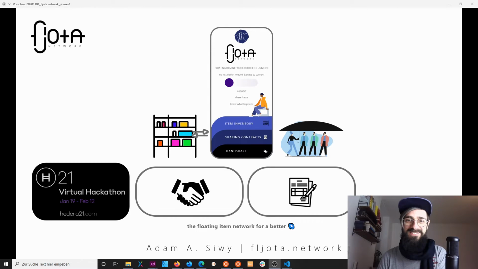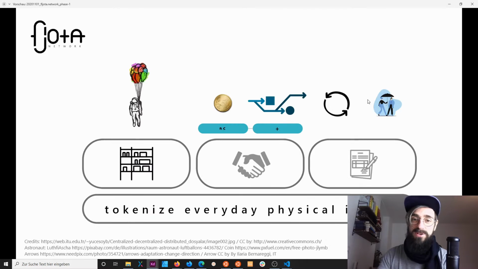So let's get started. Imagine a world and a society where you can provide and share all your personal assets and physical items to a sharing network that is accessible to everyone. So basically, nobody needs to buy anything. The fljota network is directly accessible via your preferred browser, and you keep track of all your personal belongings in your item inventory. If you like, you can tokenize every one of your items directly via the Hedera Token Service and make this item ready for sharing and resharing with others.